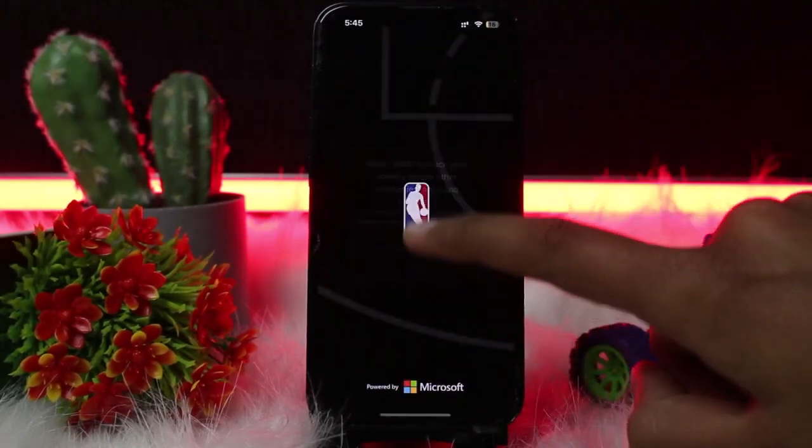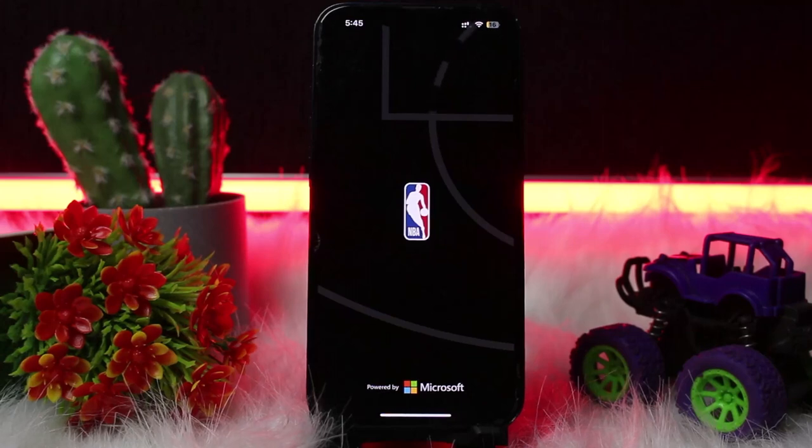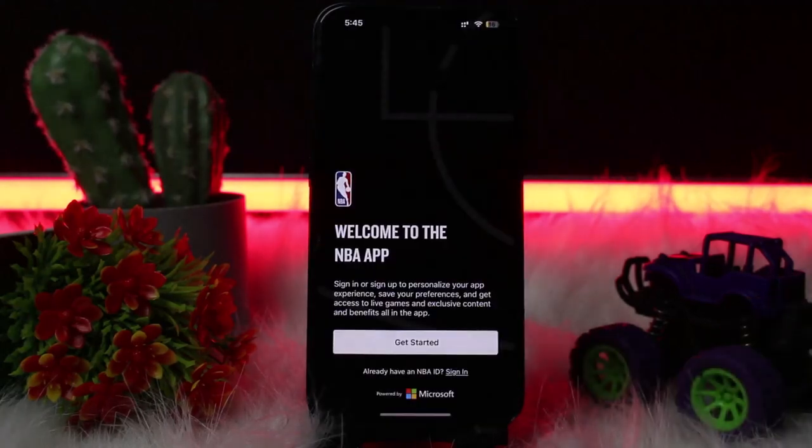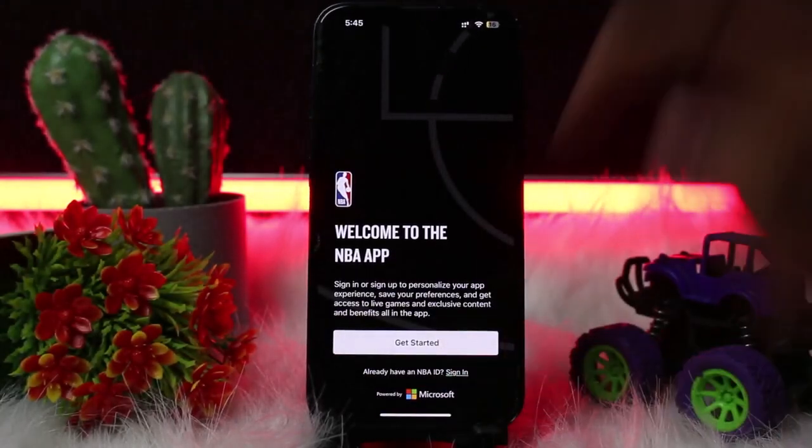Now as you can see, this is the landing page of NBA. It may take some time, so wait for it. Now a pop-up will say that you need other preferences also, so you need to click on the option of Get Started if you want to sign up.